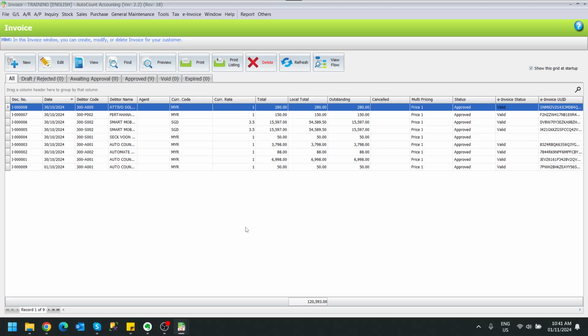According to the LHDN guideline, if you have any marketplace trading, for example, if you sell online in Lazada or Shopee, they are the one that will be in charge of handling e-invoice to the customer, which is the buyer, and also to perform self-bill on behalf of you.